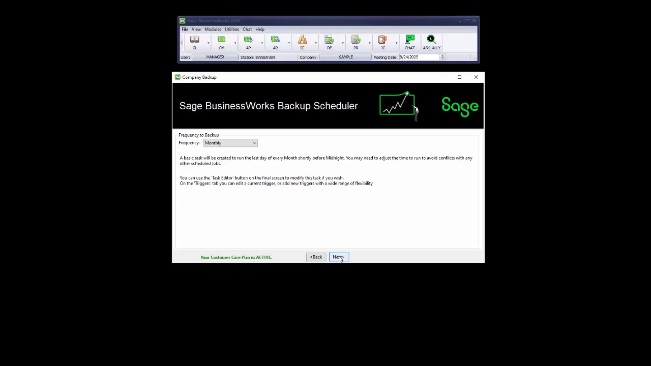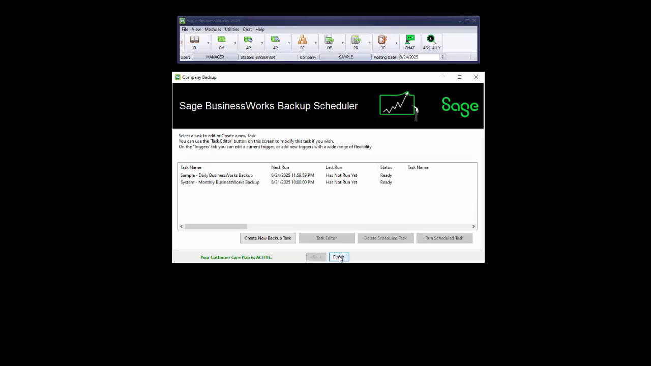One tip with the system backup in particular, everybody does need to have BusinessWorks completely closed out for the system backup to complete. So it might be a good habit to get into to have your users completely exit out of the program at the end of each night. That way you just know that you're not going to have any problems running your scheduled backups.